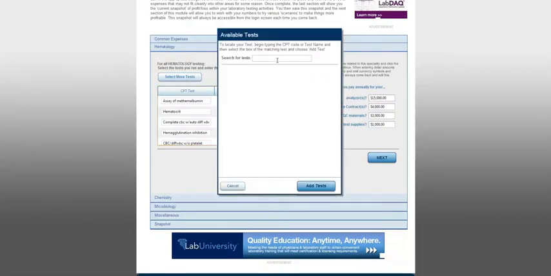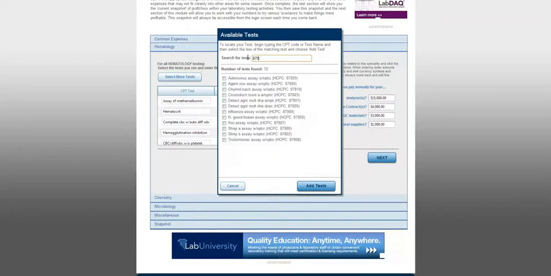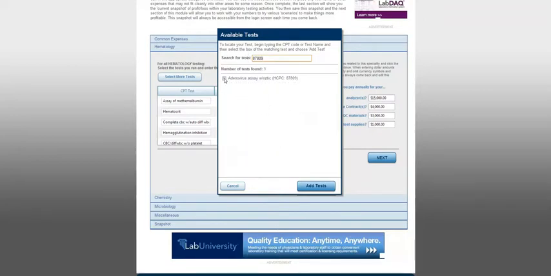Let's show you how you locate a test. Let's say I'm looking for an assay. So as I begin to type, you'll see the list builds in front of me, and the more I type, the smaller the number of options that are presented in front of me. I could also type in here a CPT code. Let's say I'm looking for a specific test by CPT. As I type, the list begins to narrow itself down, eventually arriving at the test I'm looking for. I hit the checkbox and I hit Add Test.